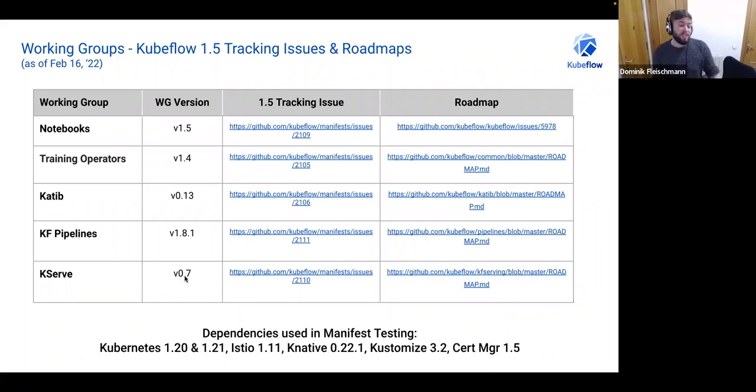Regarding external dependencies, this release has been tested on Kubernetes 1.20 and 1.21. We have moved to Istio 1.11 and Knative 0.22.1. We're still using Kustomize 3.2 and Cert Manager 1.5. Next slide, please.